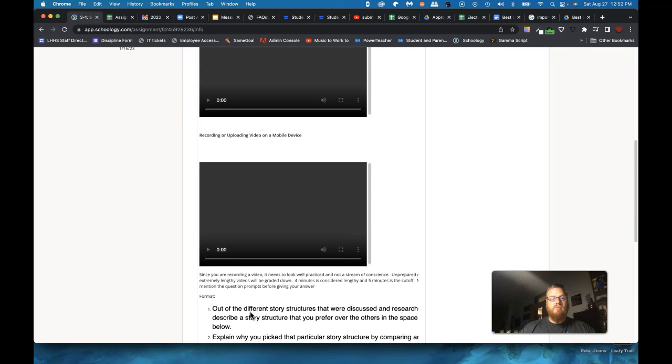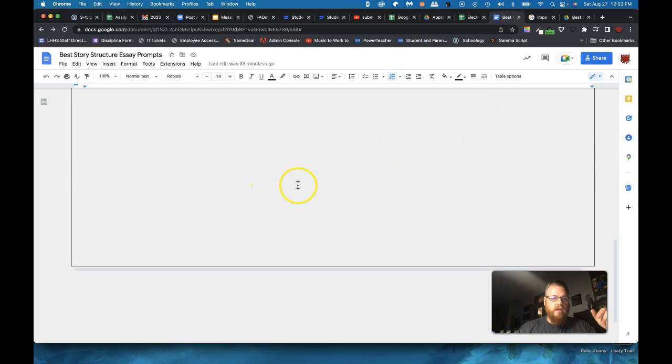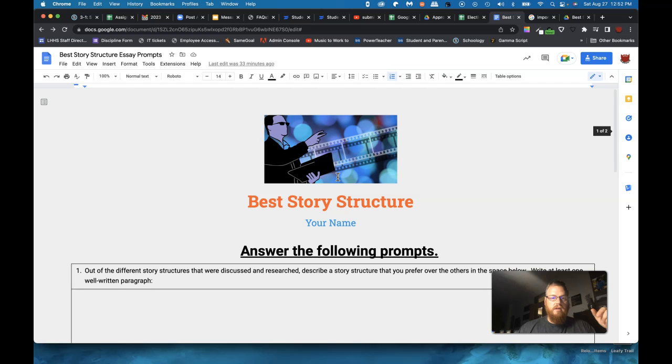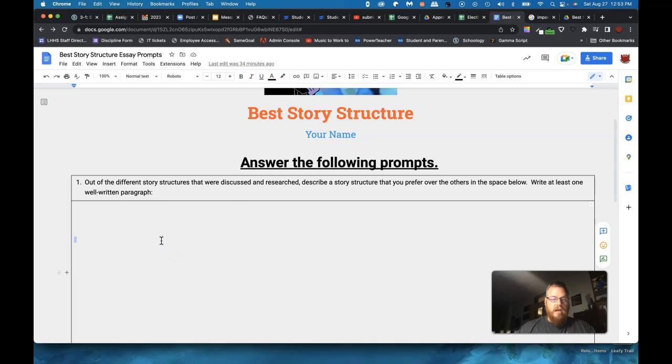Okay, now the two different ways that you can submit. You can submit using the written question prompts, which you would make a copy of that Google Doc, and I'll show you what it is. This is the Google Doc. You would put your name on there, write what your story structure is, and answer the prompts.